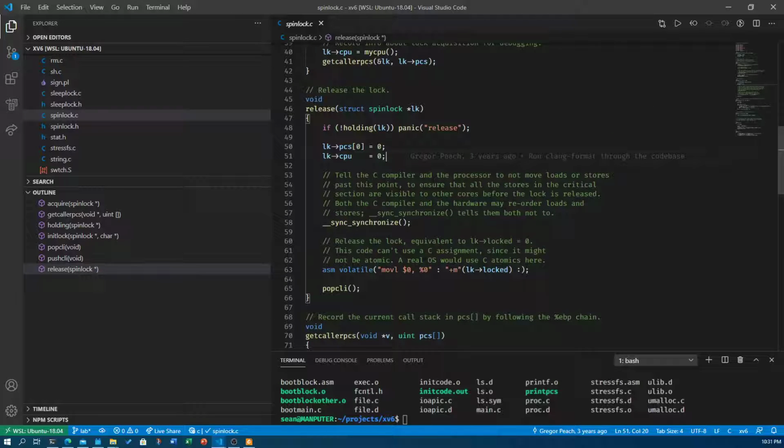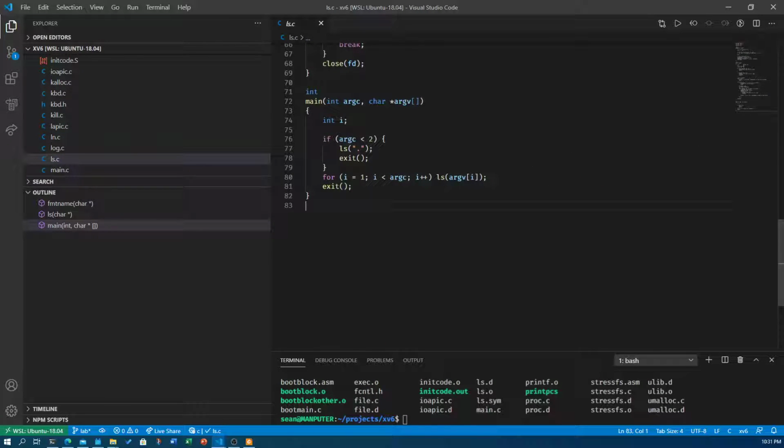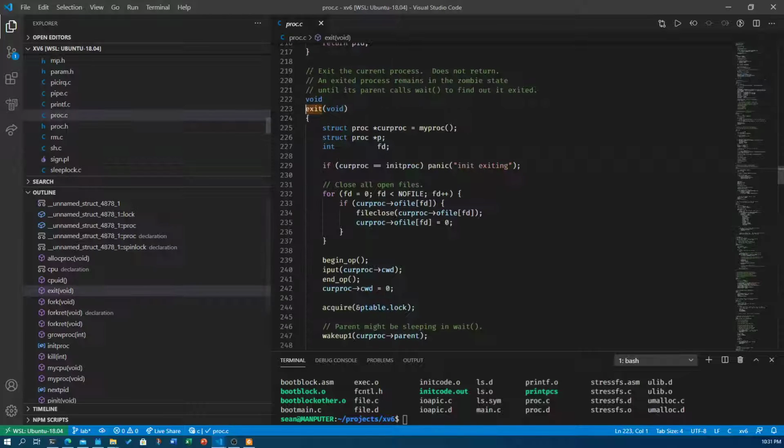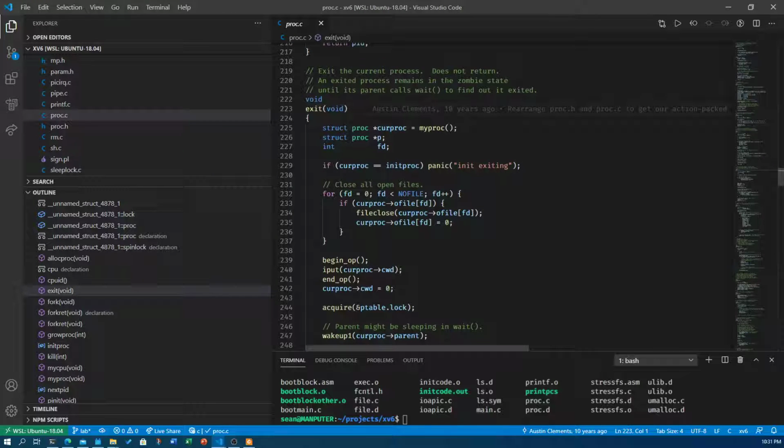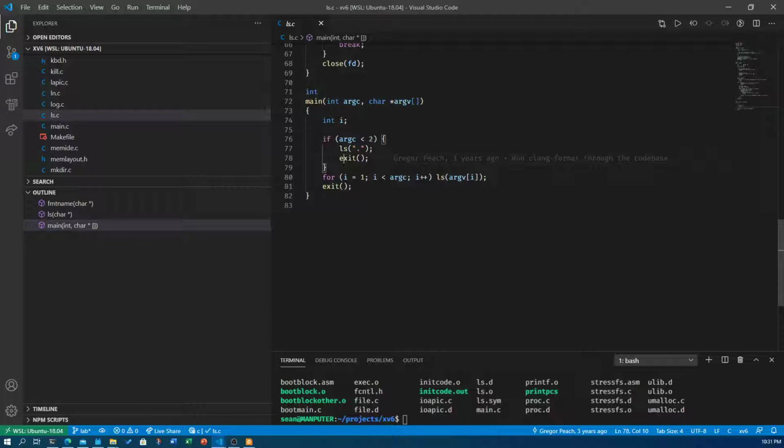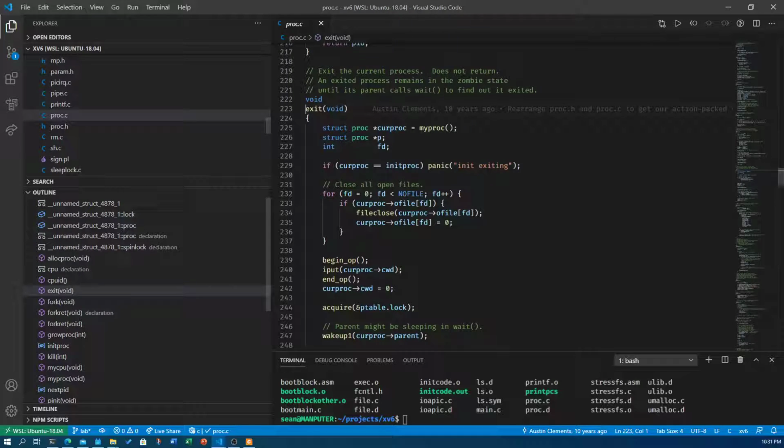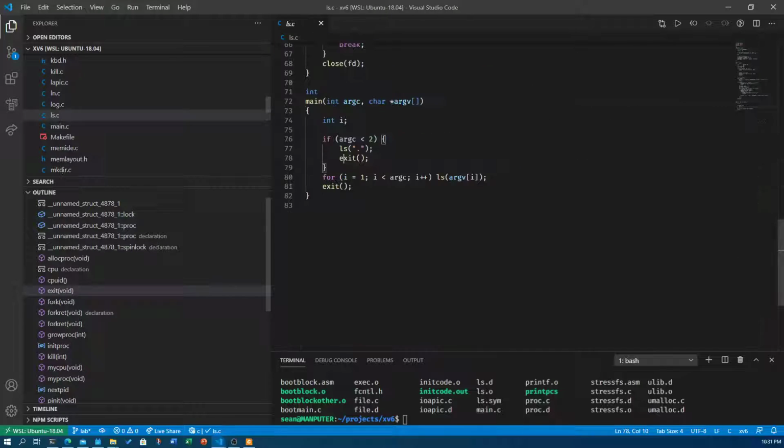Beyond just hovering and control clicking, pretty much everything has a context menu. So let me just switch to another file here. Let's go to ls. So here's exit. We can see the comments. As I said before, we can control click and see what that function looks like. I can back out by hitting the alt left key. I can go forward with the alt right arrow key. So it's kind of like a browser history.